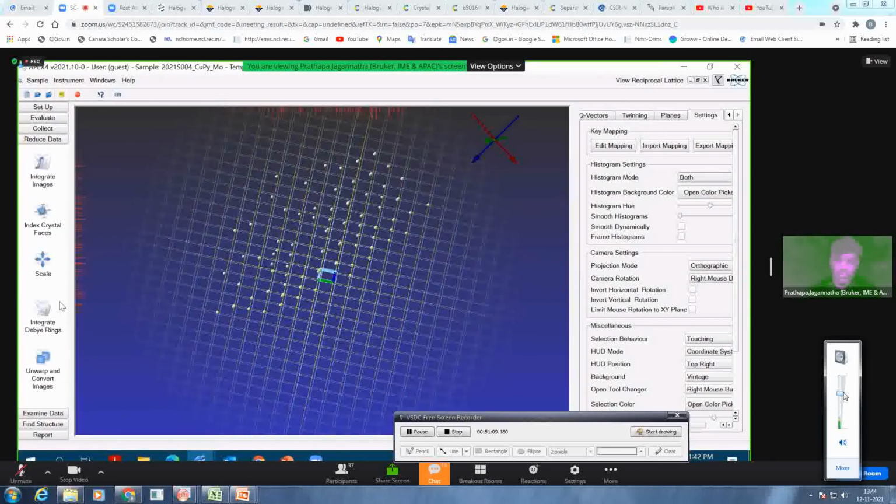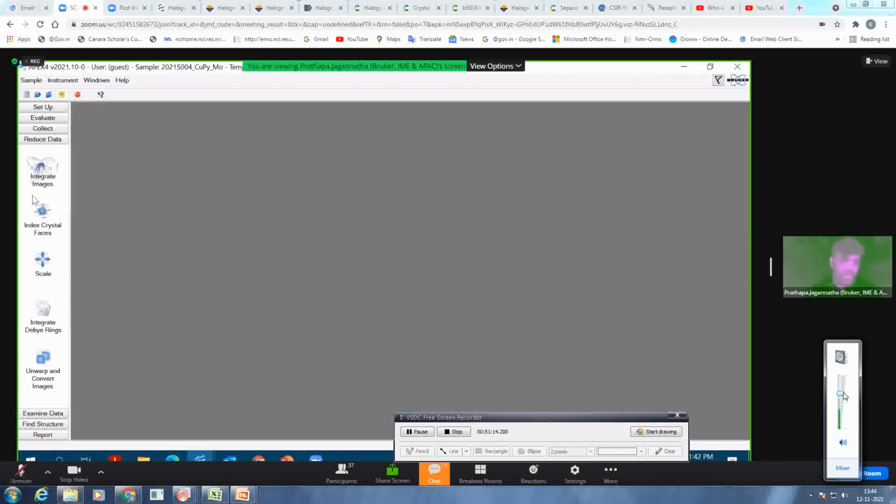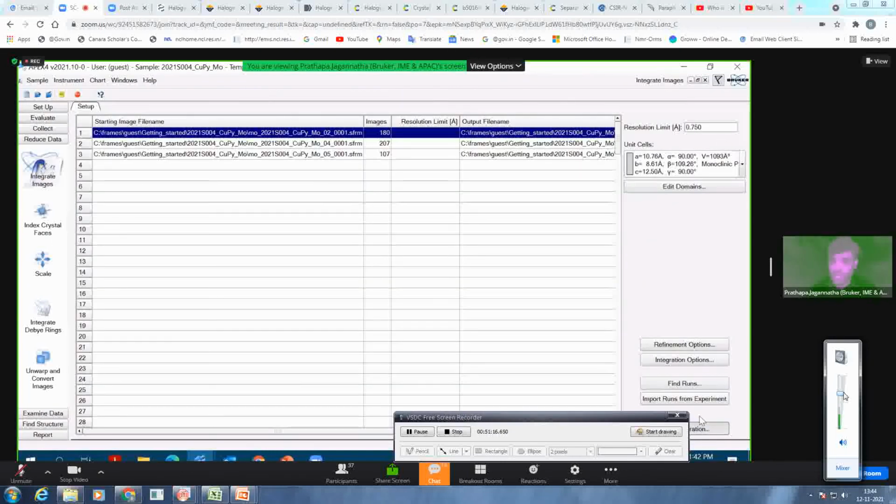So I just want to quickly move to the next one. That is, we want to integrate this data. And I have already started integration. In integration, you can also control the number of images. If there are some frames which are affected, you can control these things, meaning you may not need to integrate those. Or at the same time, you can also give the resolution limit for each run as well, which was there in the last version of Apex 3, but in Apex 4, it will be there by default.